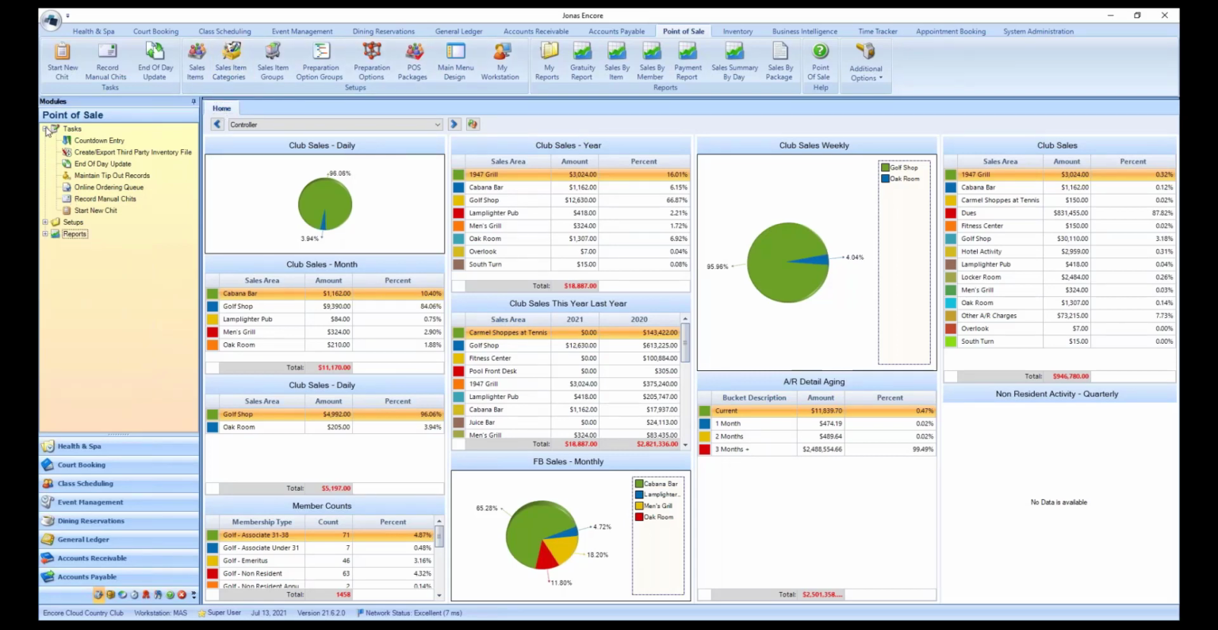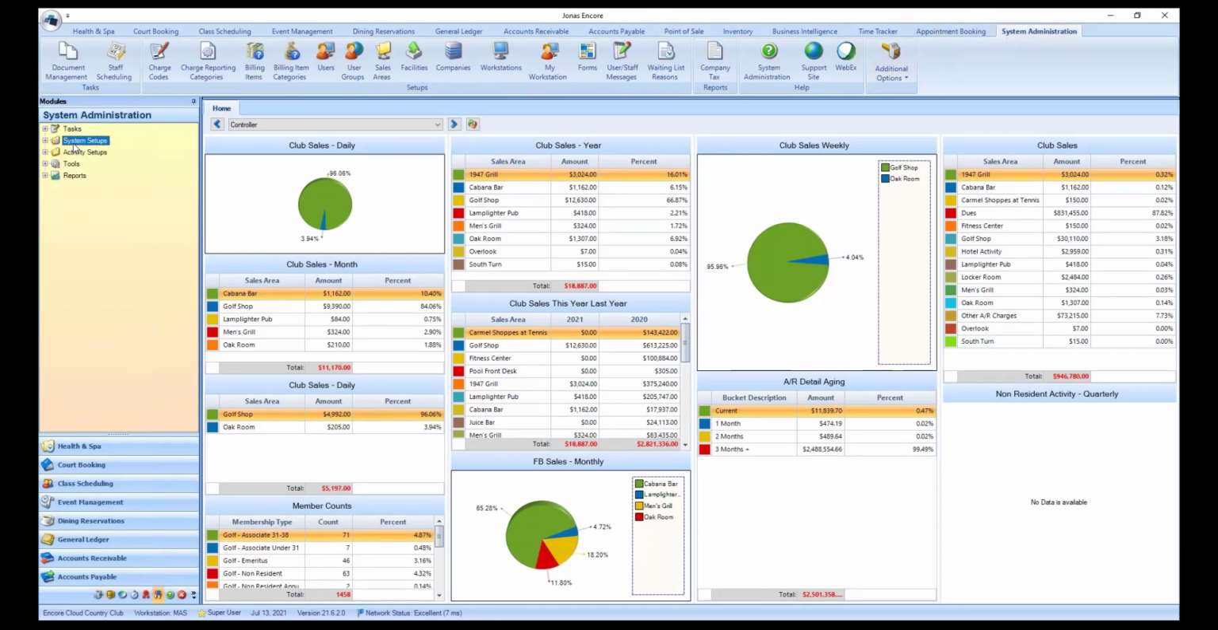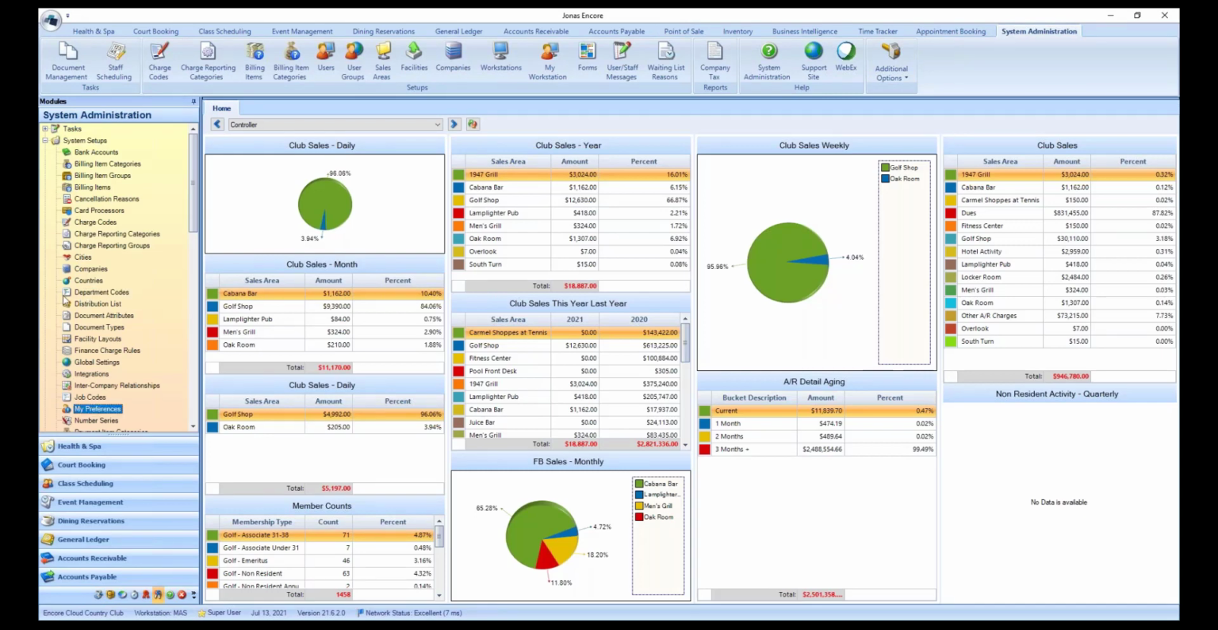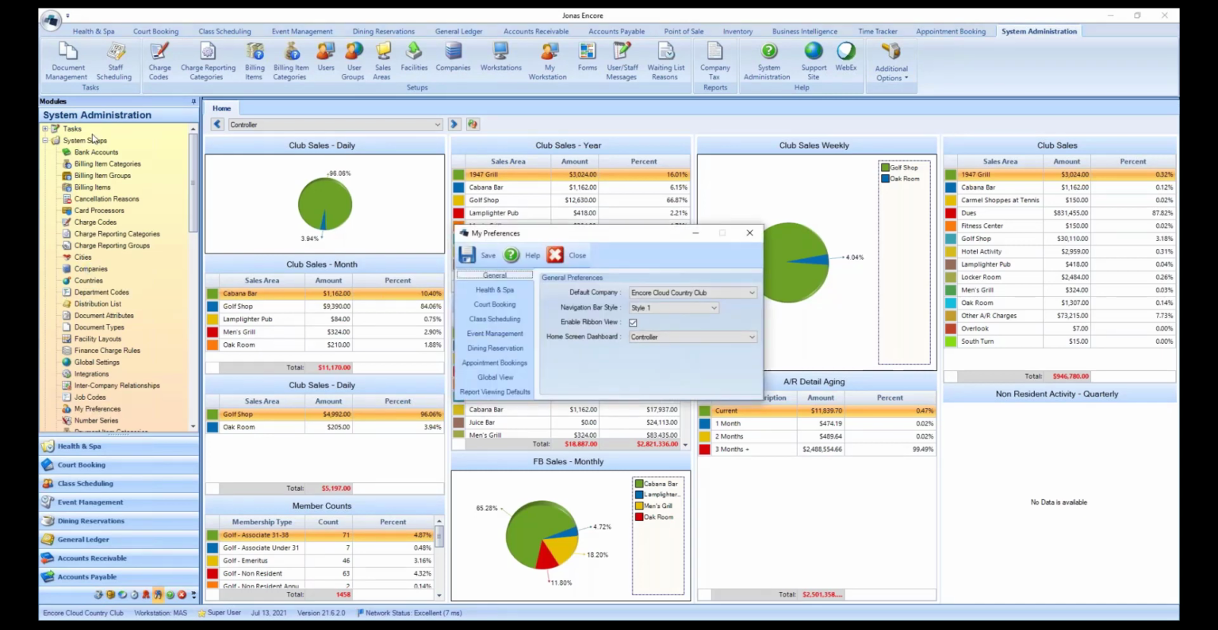So for everyone that doesn't know that you can have one of these home screen dashboards and you don't see it, it's under My Preferences. So that's the first thing under System Admin, System Setups. We have a My Preferences program. As Maz is logged into the system today, I do have a home screen dashboard, and that's set to controller. So you can always set a home screen dashboard, and it'll be assigned there.